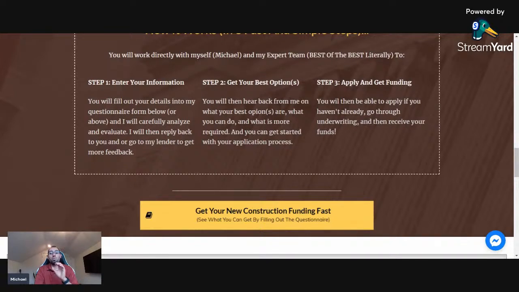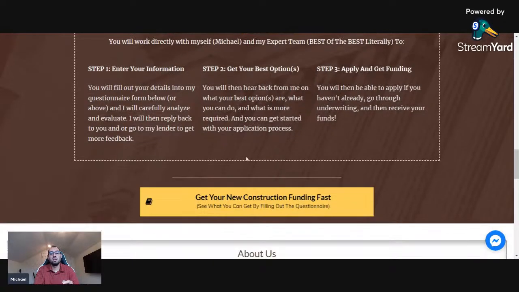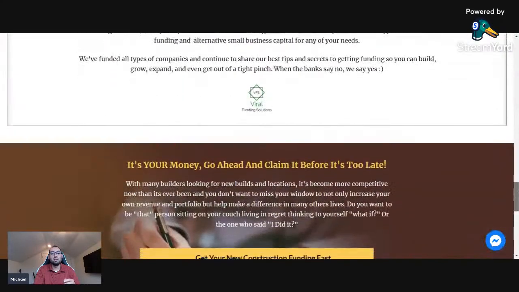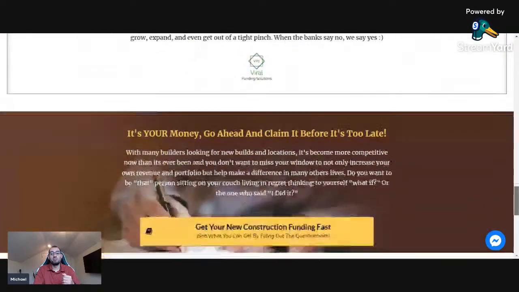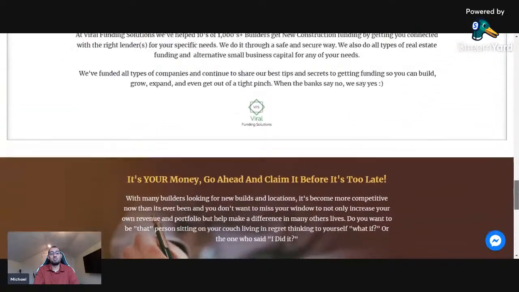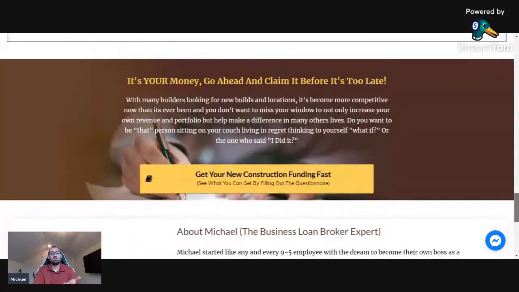So you will then be able to apply if you haven't already, go through the underwriting and then receive your funds. You will then hear back from me, which is step 2 here, on what your best option is, what you can do and what is more required, and you can get started with your application process. And then step 3 is to apply and get the funding. So about us, you can learn more about myself here at Viral Funding Solutions, and I can connect you with the best lenders out there, and not just in the construction space, but anything else. It's your money.